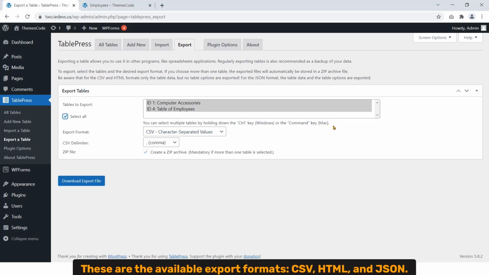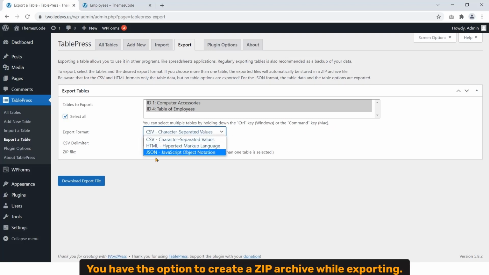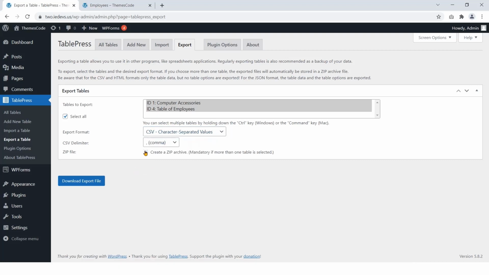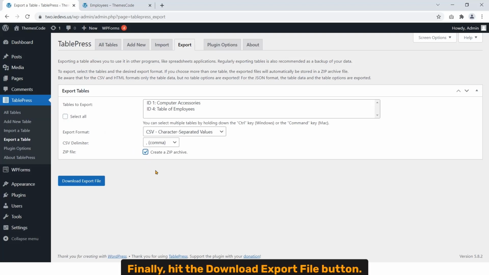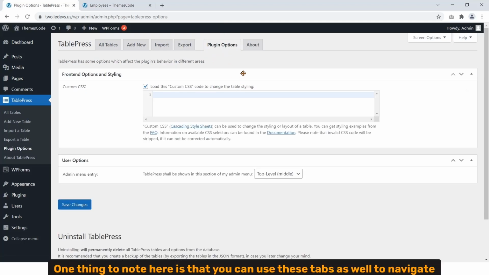These are the available export formats: CSV, HTML and JSON. You have the options to create a zip archive while exporting. Finally, hit the Download Export File button. Your table will be downloaded. Now, navigate to Plugin Options. One thing to note here is that you can use these tabs as well to navigate.